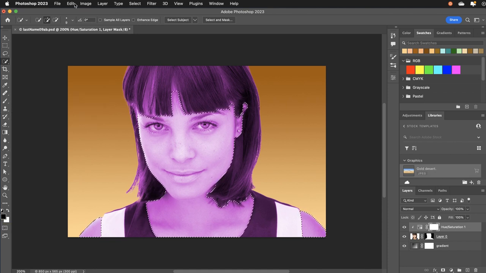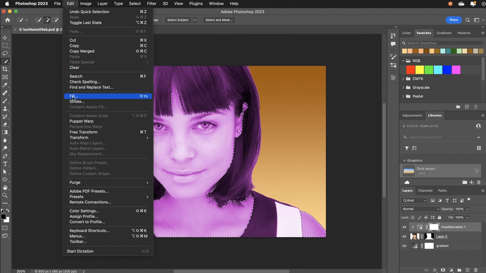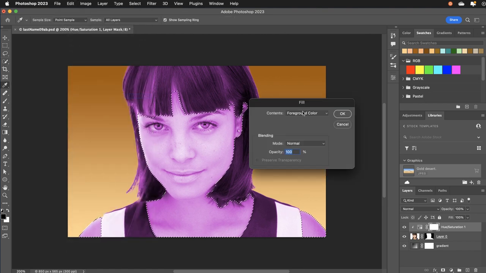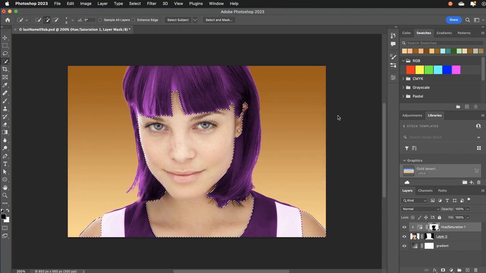And we're going to go Edit, Fill. Fill with foreground color. Mode set to normal, opacity 100. Again, be doubly sure that you have the mask selected that's associated with the adjustment layer. Then click OK. And now I've created a mask which is basically blocking that effect in the flesh areas.